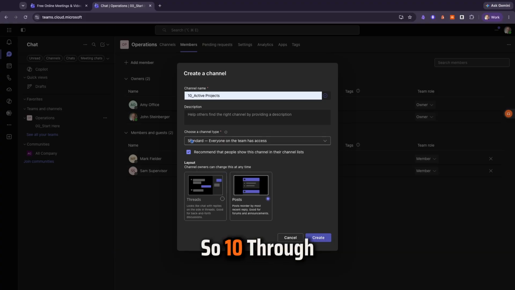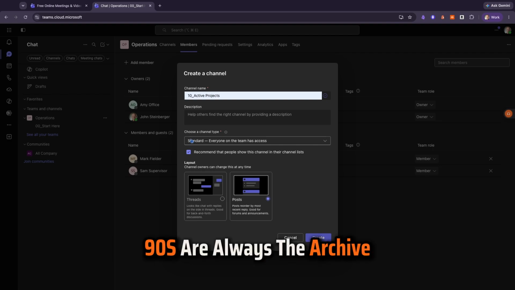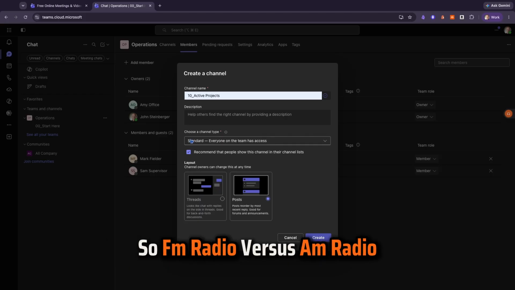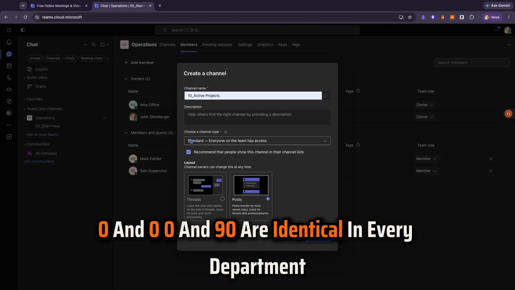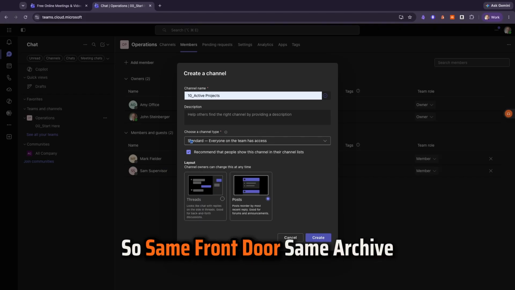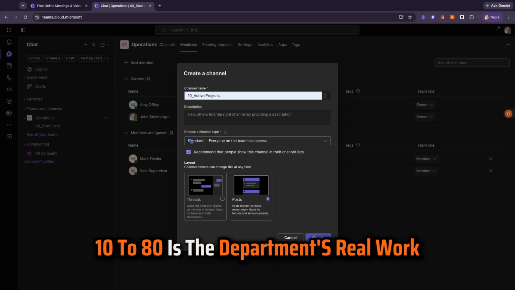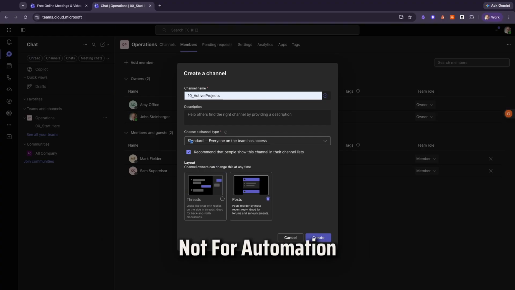So 10 through 80 are all the department's work. 90s are always the archive, and 00s are always Start Here. So FM radio versus AM radio, you always know what part of the dial you're on. 00 and 90 are identical in every department. Same front door, same archive, so anyone knows where they are. 10 to 80 is the department's real work. The numbers are for sorting only, for humans. That's it, not for automation.